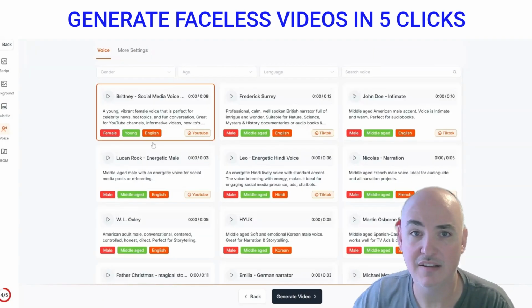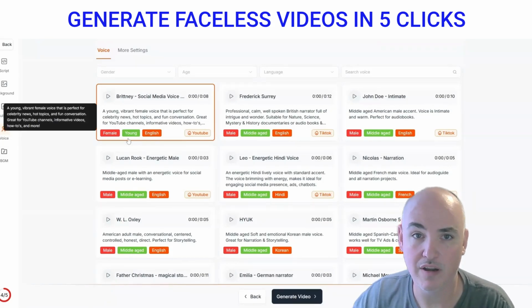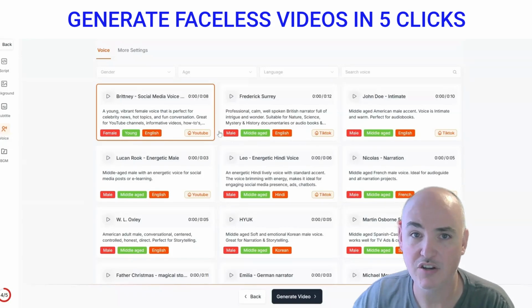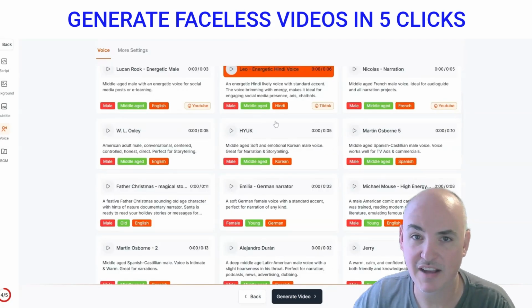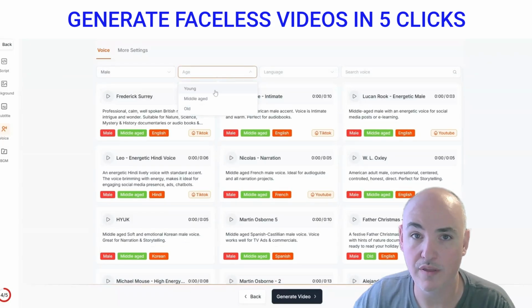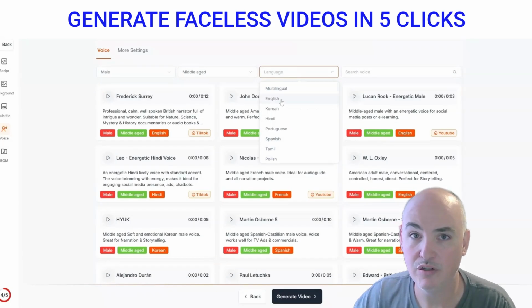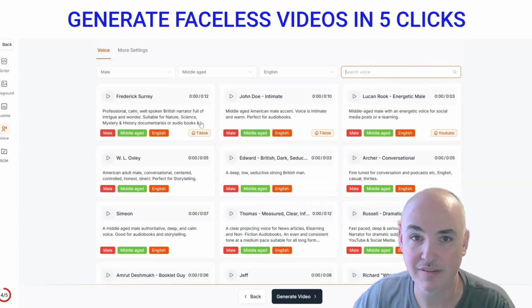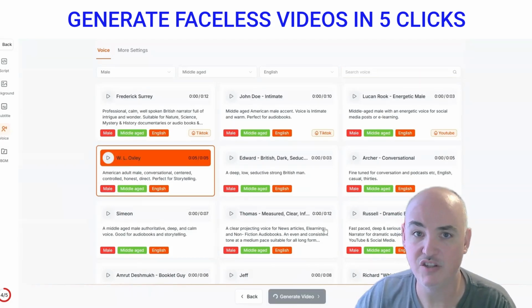Then we can go ahead and select the voice that we want, and it'll show you a brief description of what it is. It'll tell you it's female, young, English, right here, male, middle-aged, English, and it shows you which voices and the platforms they work best on. So this one says YouTube, this one says TikTok, and you'll see that it actually has multiple different languages. So we have Hindi, we have French, Spanish, Korean, German. And here at the top, you can actually sort by what you would like. So male or female, we can go with age, we can go with the language, or you can search for a specific type of voice. So we're going to select this one here, and then we say generate video.